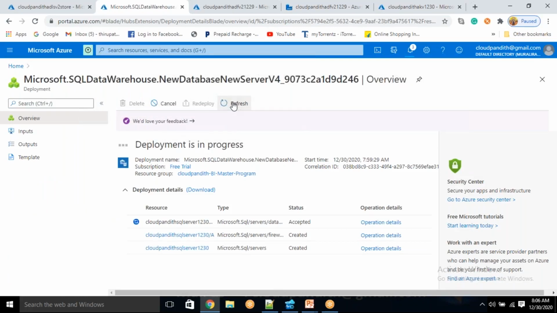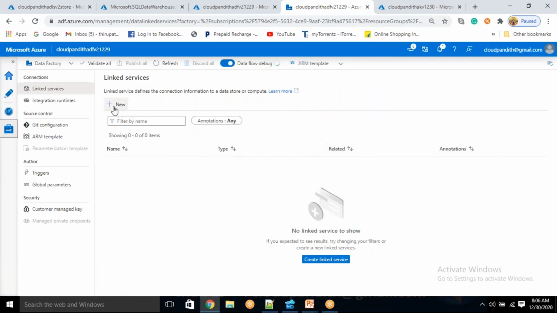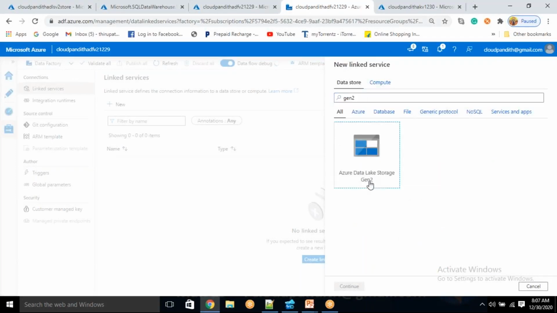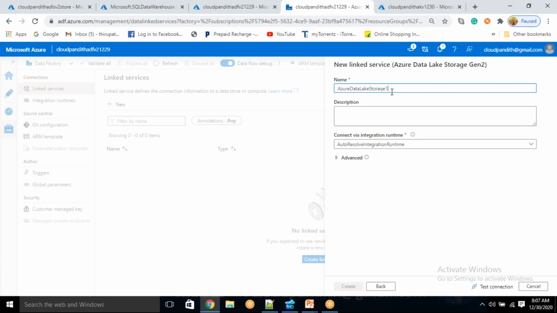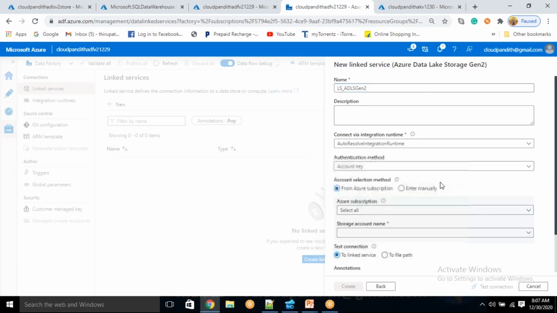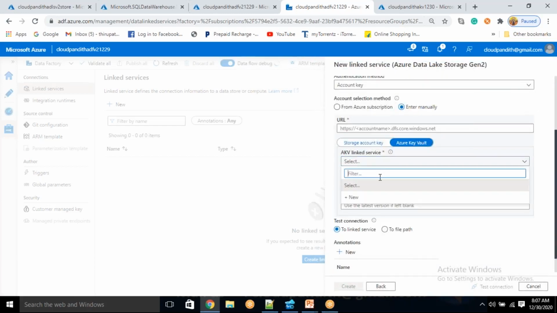Meanwhile, let's try to create the linked services, everything for our data like storage. Come to data factory, go to the manage tab, let's click new. Okay, so Data Lake Storage Gen2, click continue. This is the linked service for ADLS Gen2. Yeah, the account key I want to enter manually, so the key I need to read from the Azure key vault. Just say Azure key vault.